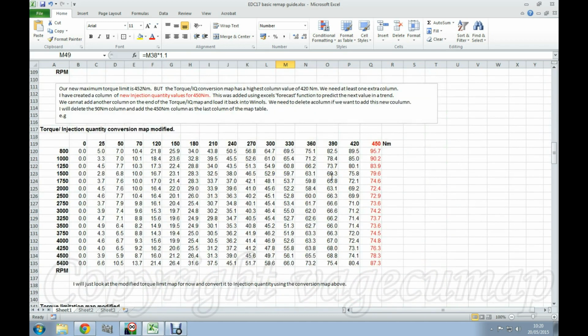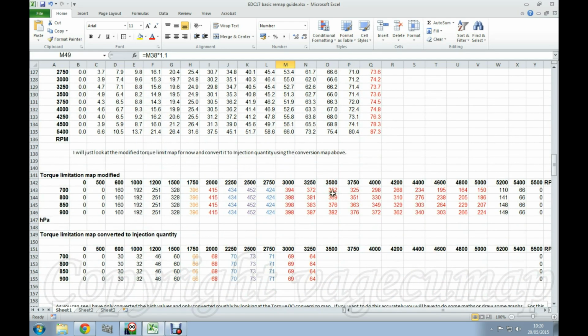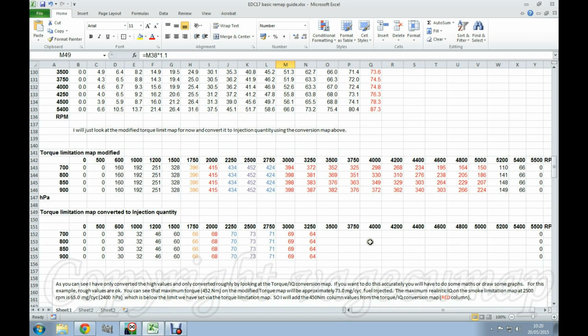So what I'm going to do is, rather than reset everything and try and make everything torque or everything injection quantity, I'm just going to use my new map here to roughly change the torque map. So here's the modified torque map. You can see I haven't even bothered to change it at all, because all I'm really interested in is what's going on somewhere around here, because these are the bits that are going to make a difference to the values that I've already changed. And I haven't done any maths on this at all.